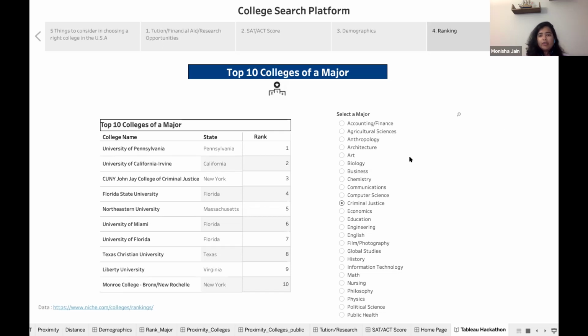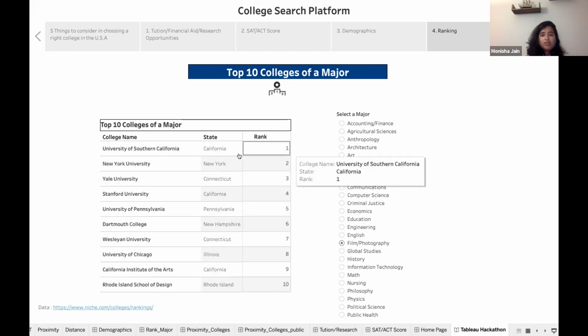Let's just say if I want to do a course in business. So these are the top 10 colleges where I can aim for. If I want to do film or photography, these will be the top 10 colleges for that.